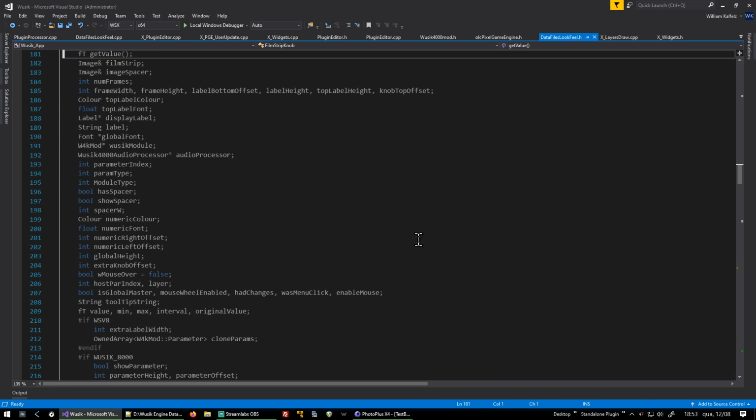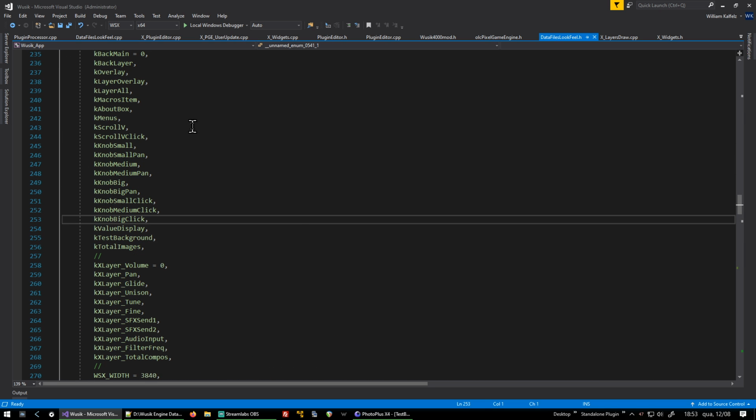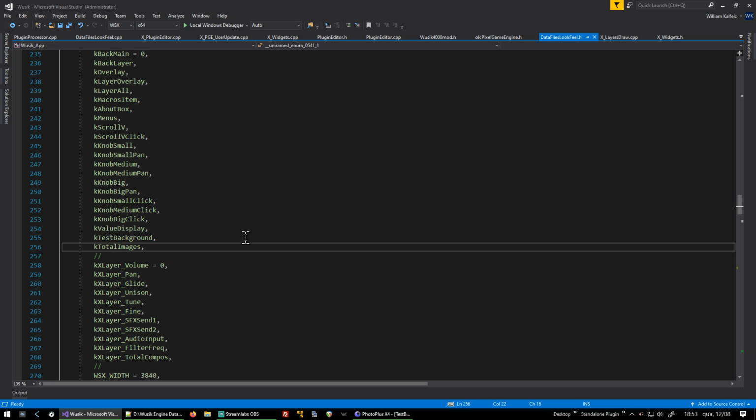Some people may wonder why I have so many files and how I'm distributing the code. Well, I have the data files. The data files is a singleton reference, so it's like a small box that gets created one time only. Even if you have four Wusik stations in your host, the box with all the background images and other skin and setting files are going to be in this singleton box. So it's shared by all the code.